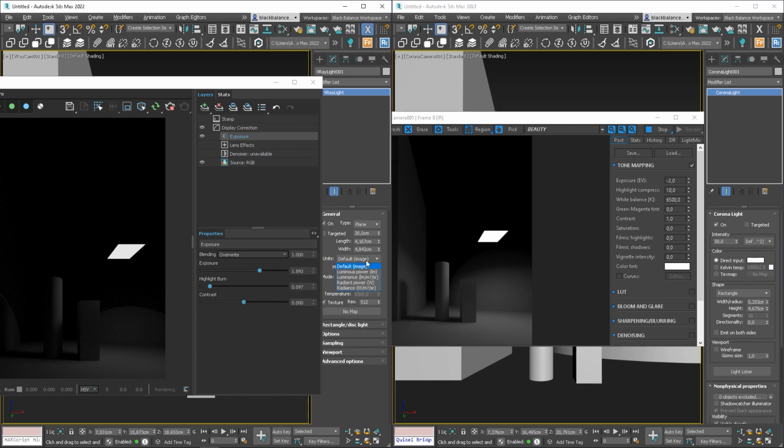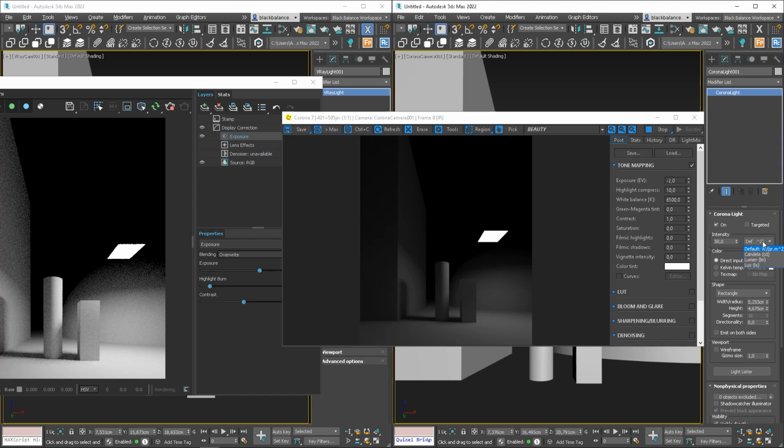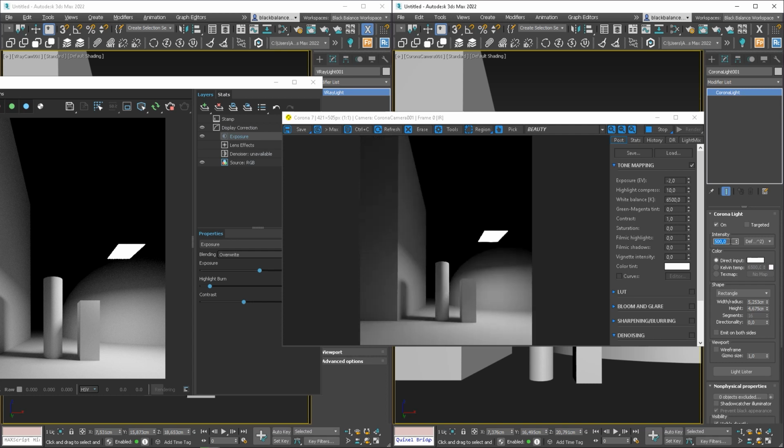Okay, so in V-Ray, I always use radiant power as it works like in real life. We can change the intensity by changing the multiplier value. In Corona, I prefer to use the default option here. So we need to use higher values here to achieve a similar effect.